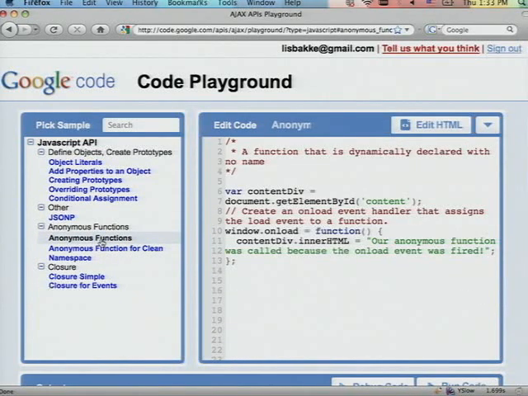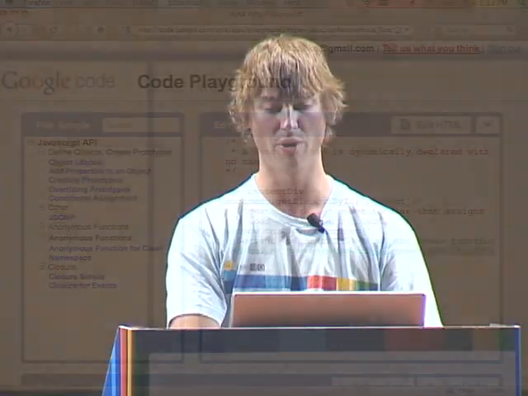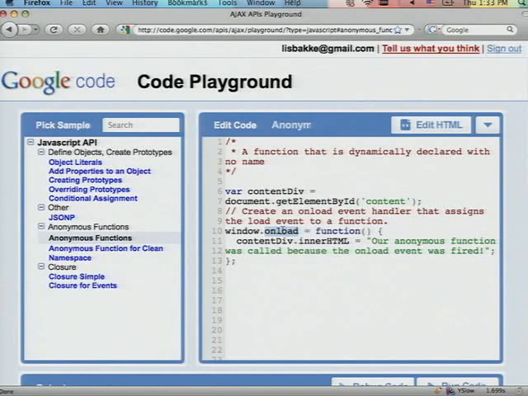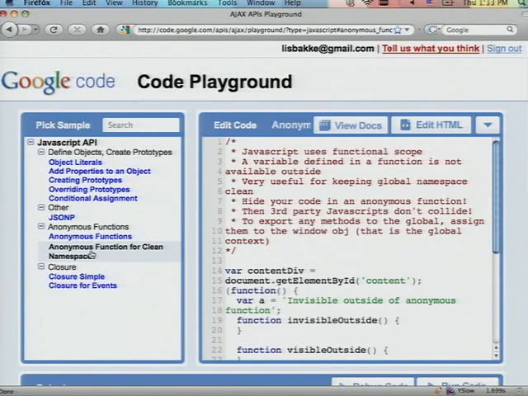All right, on to anonymous functions. So an anonymous function is just a function that's dynamically declared that doesn't have a name. So right here is our anonymous function. All we're doing is setting the onload event to be equal to this anonymous function. Nothing too interesting there. But this is why we would want to use anonymous functions.